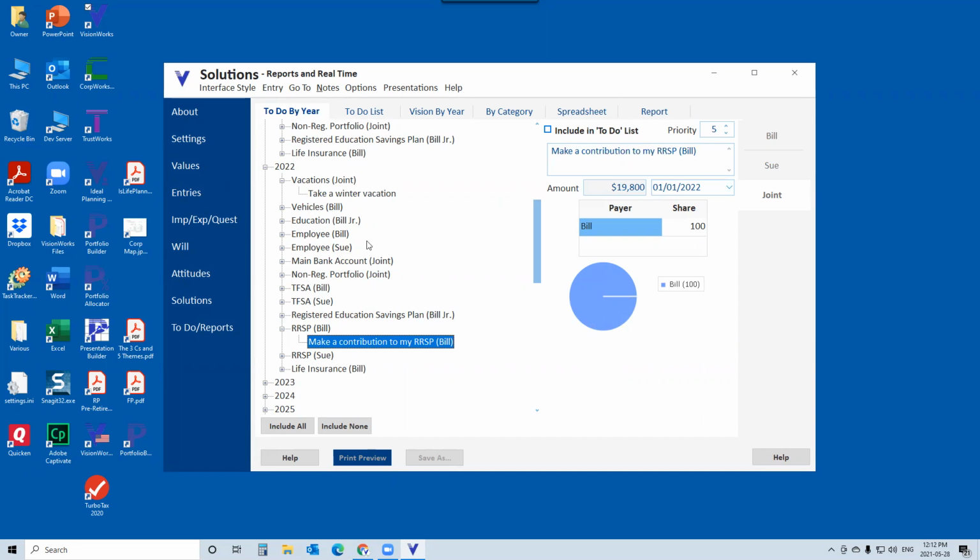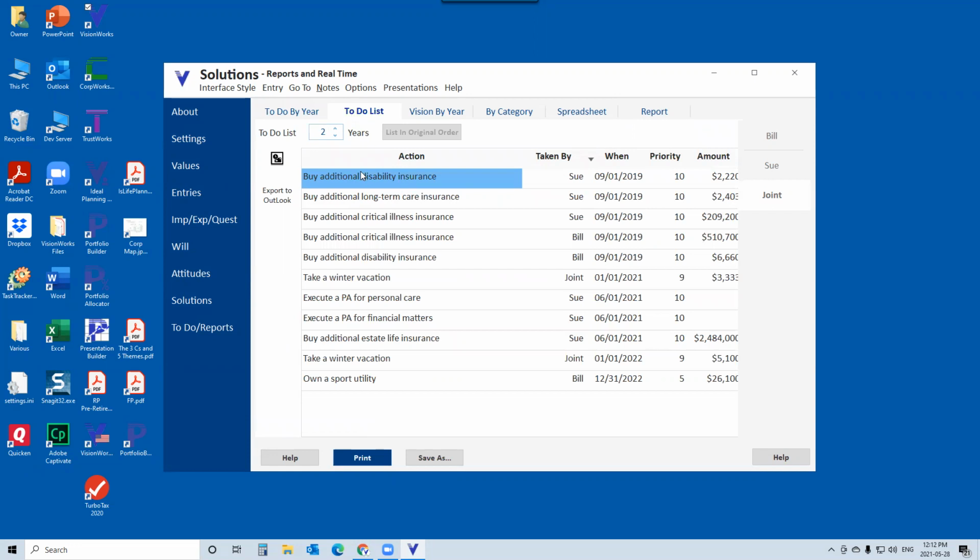So whatever you choose to include, then when you click the to-do list, those are the things that will now be included in the to-do list. You can see some of these were still in there from 2019, but you can see the things that we edited are now showing the correct dates.